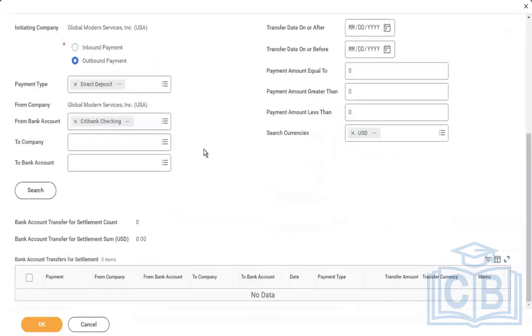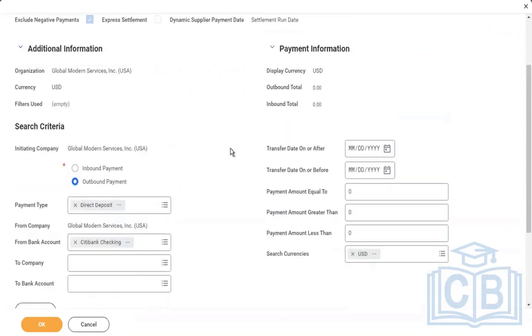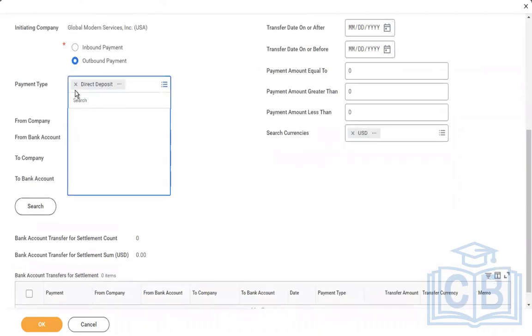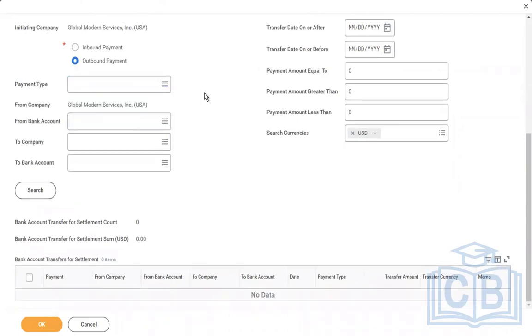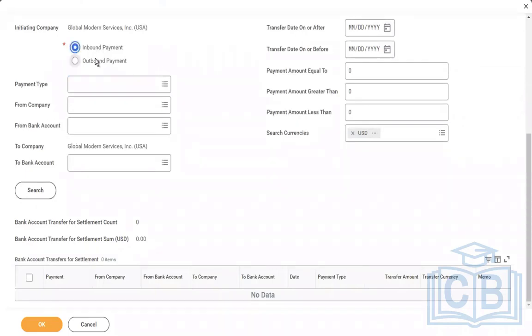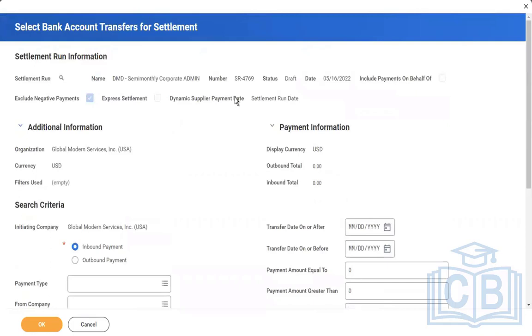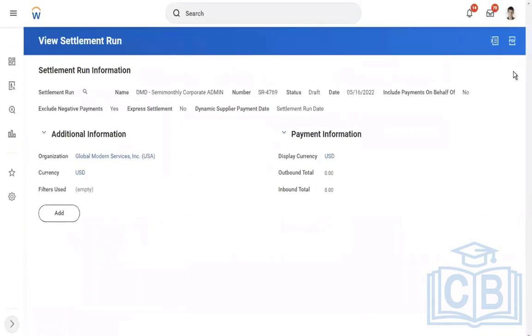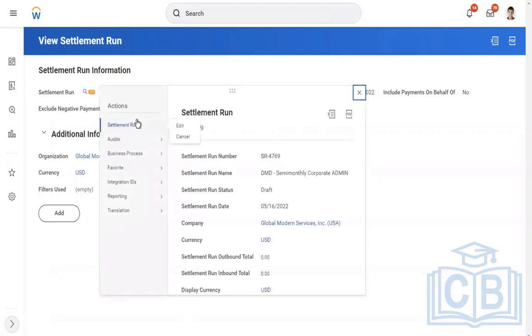I should have selected the filter. Just a second. Actually, filters are not configured, it seems. Let me create. Let me cancel this one, please.